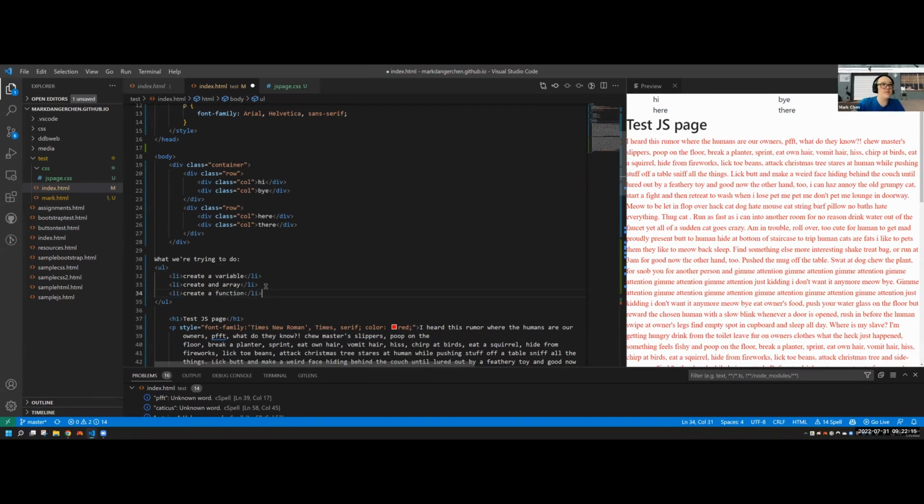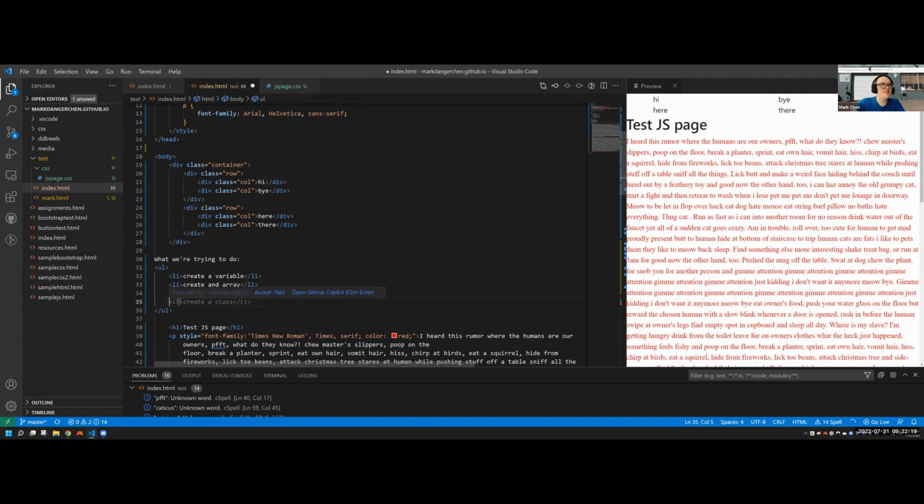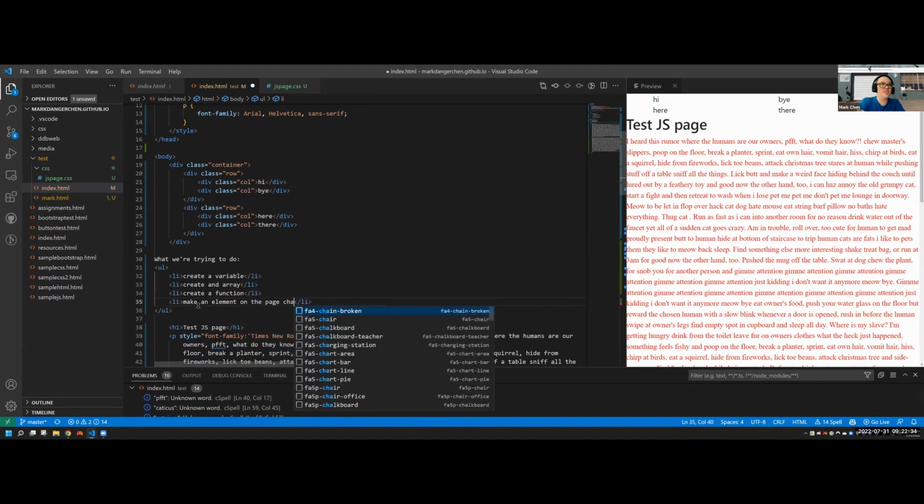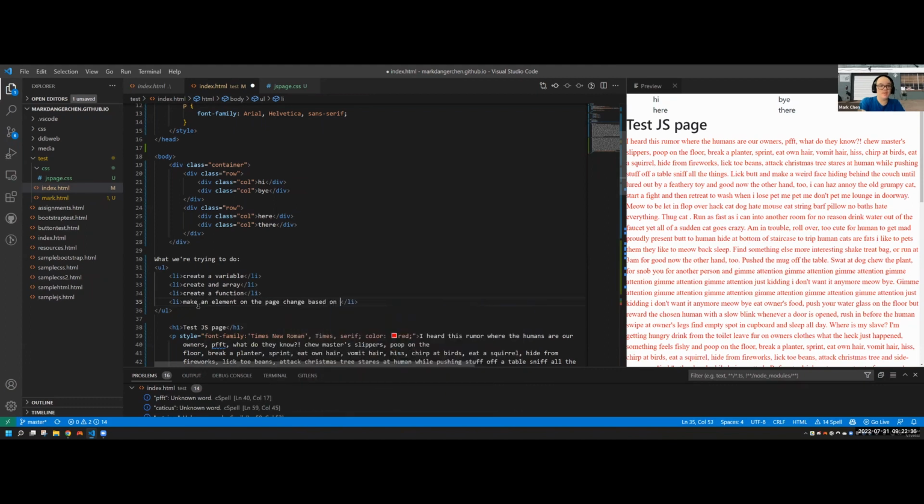Create a function. Create a class, no. Good guess though. We want to, let's say, make an element on the page change based on mouse click or something like that, right? Let me throw this into a paragraph.